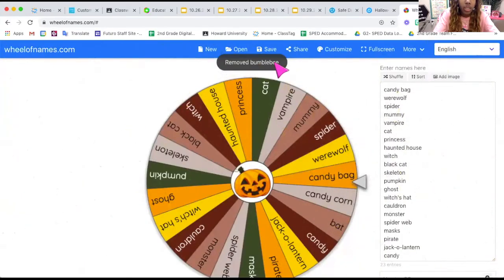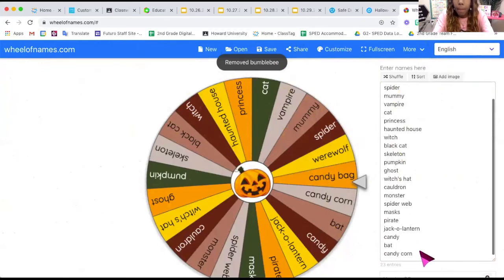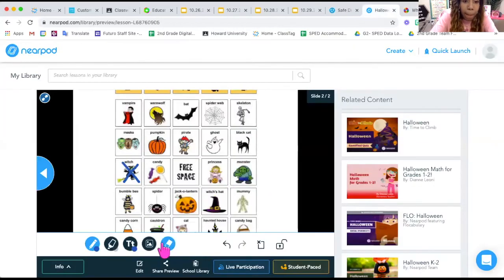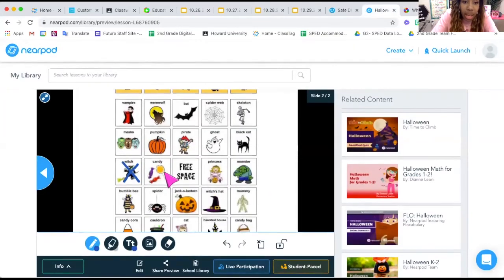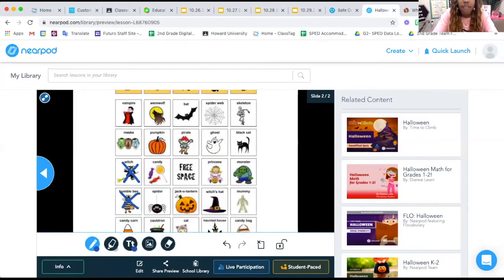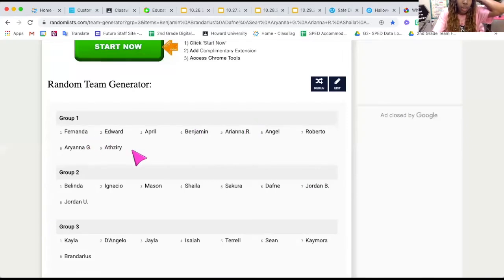I click remove and it will remove Bumblebee. But I want Bumblebee back, so I'm going to put Bumblebee, and you see it pops there. Then I'll say Bumblebee to the kids, and they will look for the Bumblebee and cross it out, until they have bingo. Again, these are groups. Whichever team member in the group finishes first, that group is the winner.